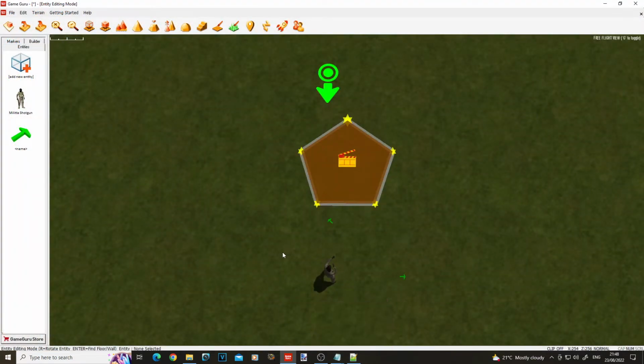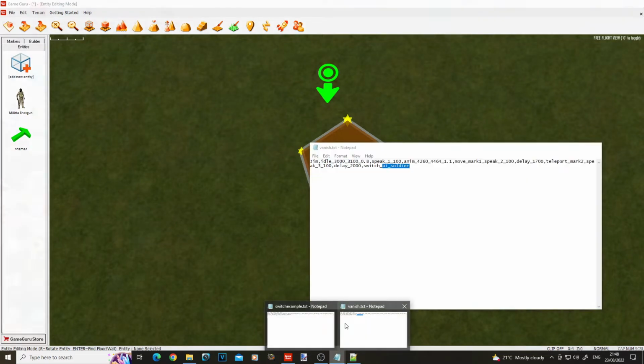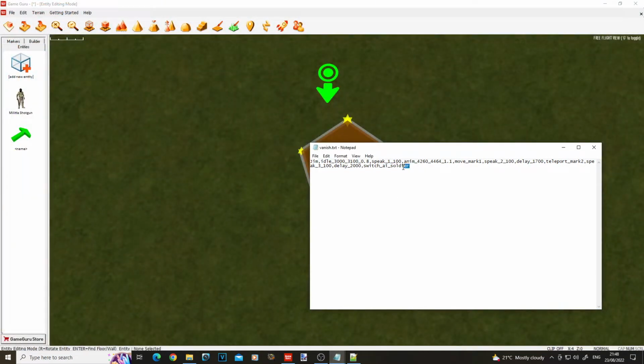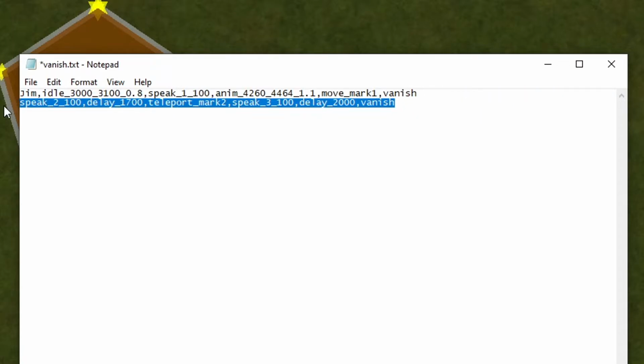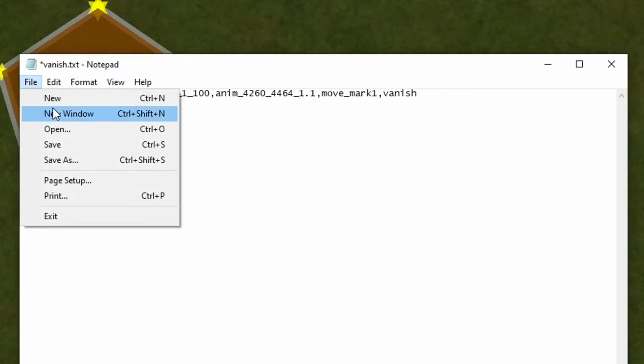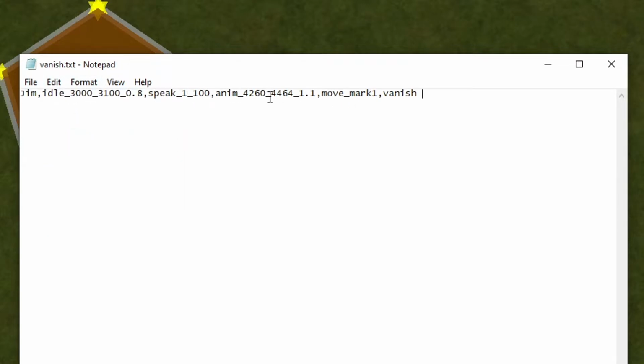So that worked basically. There's another command that you can use as well, which I haven't demonstrated yet, which is vanish. So let's say instead of switching to a soldier, we just want him to disappear. So that is literally as simple as just typing in vanish. And so now, in fact, you know what? Let's put that earlier in the script. Let's say when he gets to Mark 1, he vanishes. So I'm going to copy all this and come back to that later. So what he's going to do now is he's going to walk. He's going to say his first line, animate, walk to Mark 1, and then he's going to vanish.